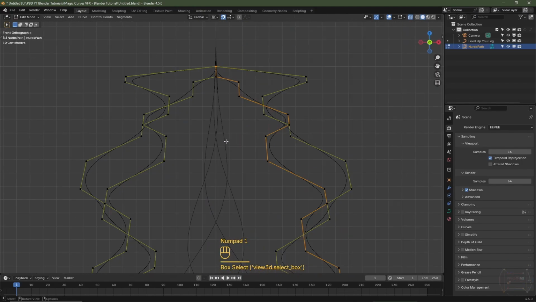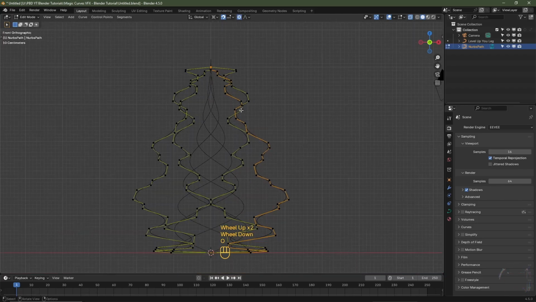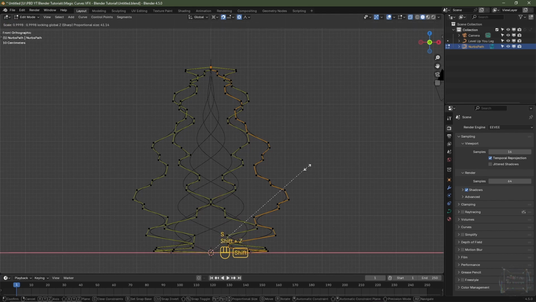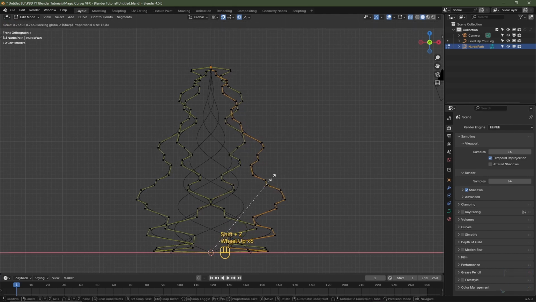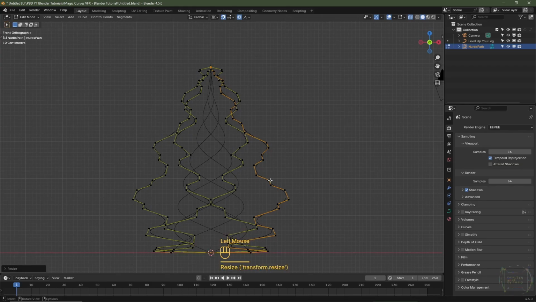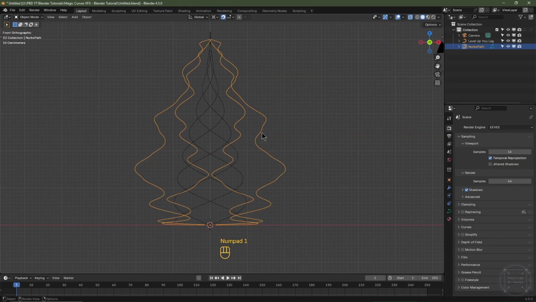I'll hit numpad 1 to go into side view. I hit O to enable proportional editing. I'll then change the proportional falloff to sharp. I'll then hit S, Shift Z, and I'm just going to scale this in. I'll decrease my proportional editing to something around about there. Okay, excellent. Tab out of edit mode. I'll hit numpad 1 to go into front view.